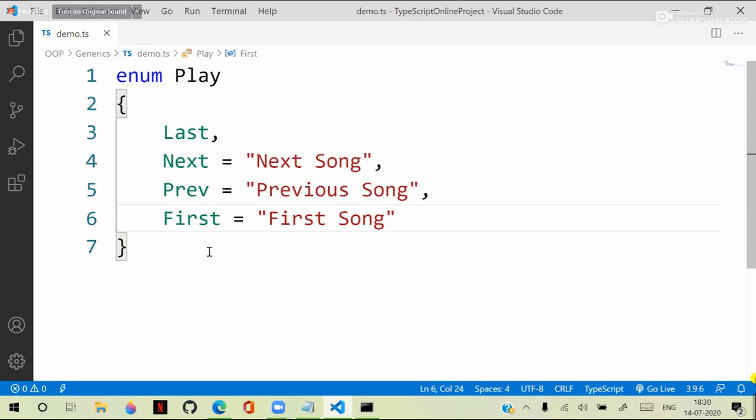Now, is it invalid or valid? This is valid. What will be the first value of Last? Value of Last will be 0, right?